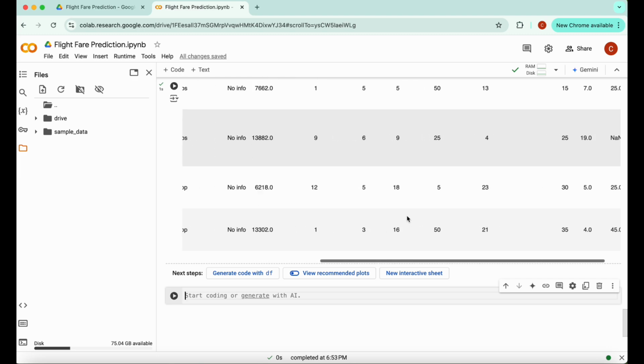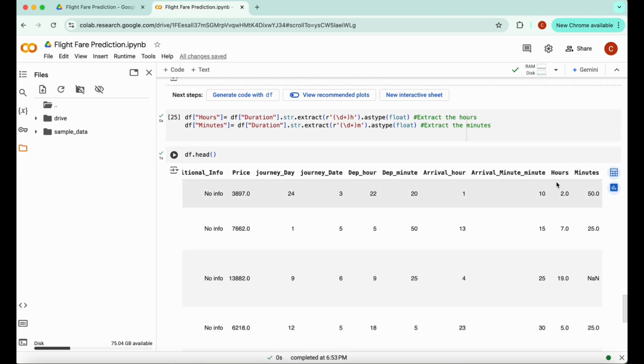Now here what we are going to do, we will convert this into a single parameter. We are having these two columns, right? Hours and minutes. We will convert it to minutes only. So basically the hours we will multiply by 60, so it will become minutes, and this we will be adding, we can add these two columns. Let us have a look at it.